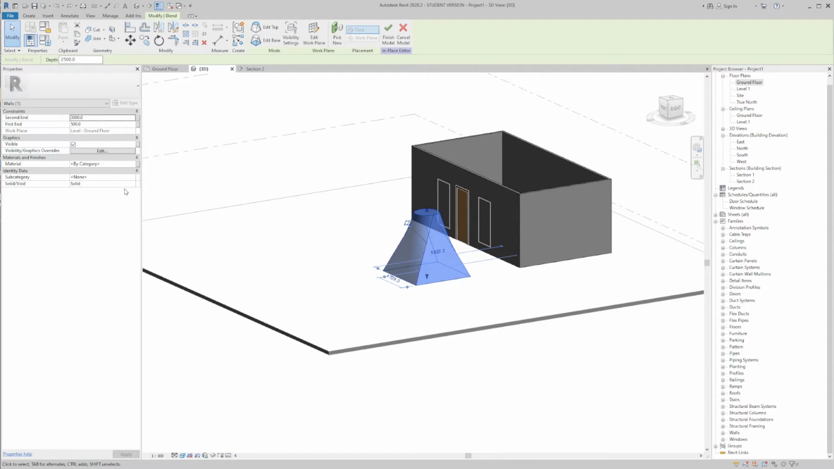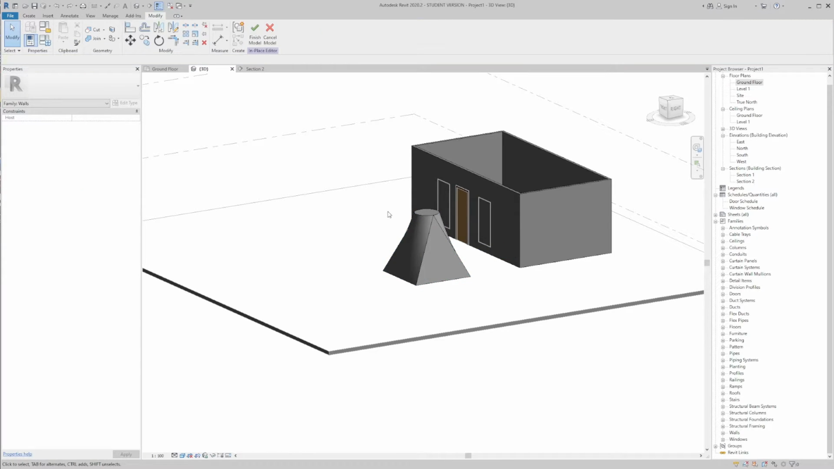So there's that. And then you just have your subcategories and your solid and fill, and it gets a bit complicated from there. So that's also another video, but that's just a quick brief view on that as well. Cool. So we've done our blend. Now it's time to do our revolve.